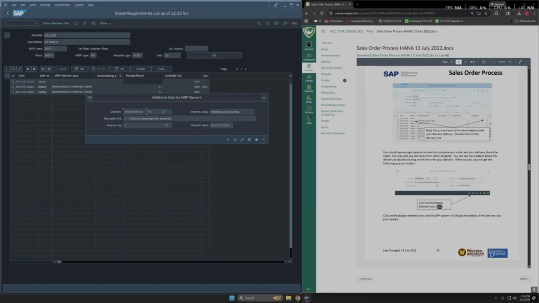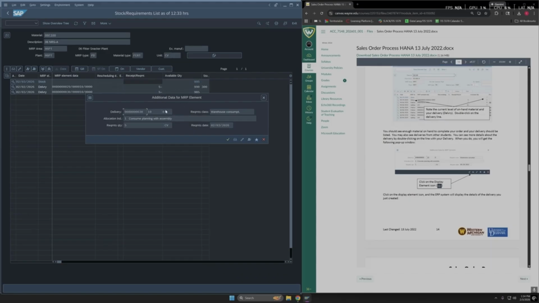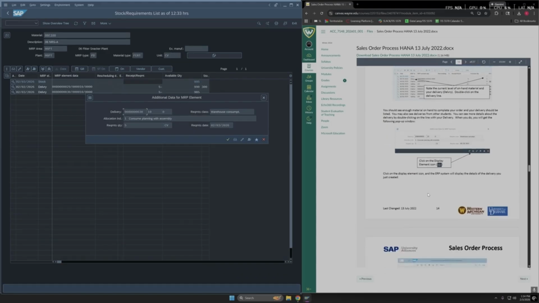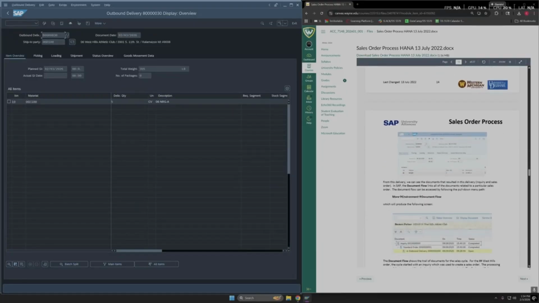You may also see deliveries from other students. You can see more details about the delivery by double clicking on the line with your delivery. And then when you do, you will get the following pop-up window. Then we are going to click this glasses icon, which is the display element. Once you click on that, it's going to show the same page. So everything looks right. From this delivery, we can see the documents that resulted in this delivery.